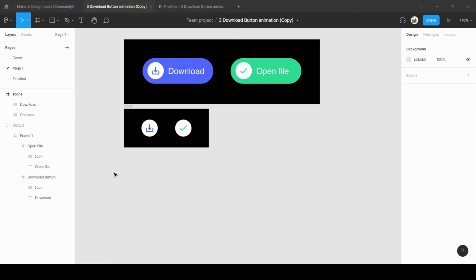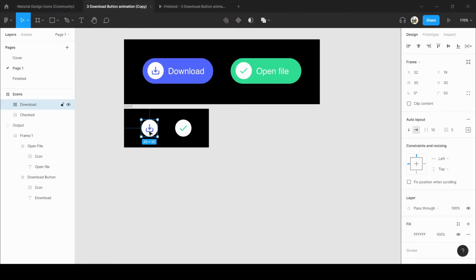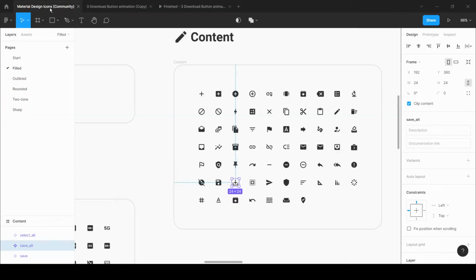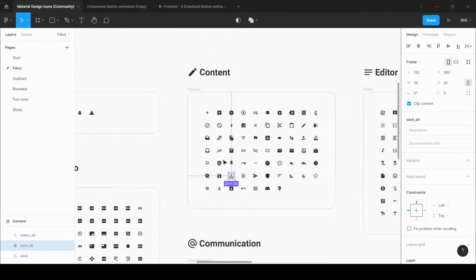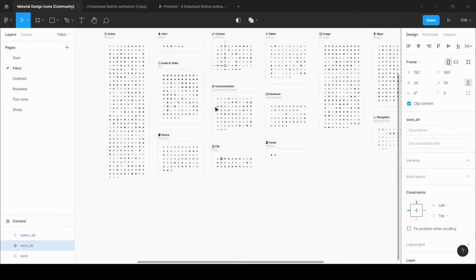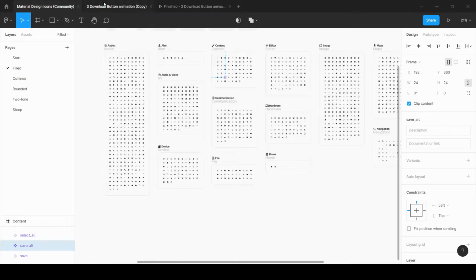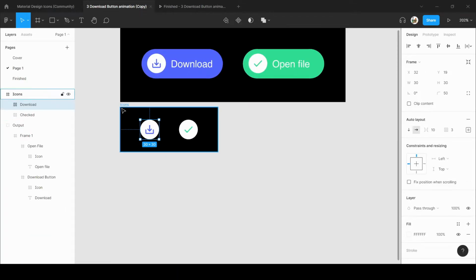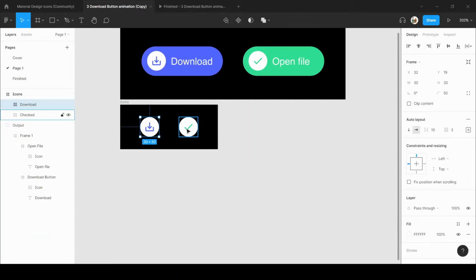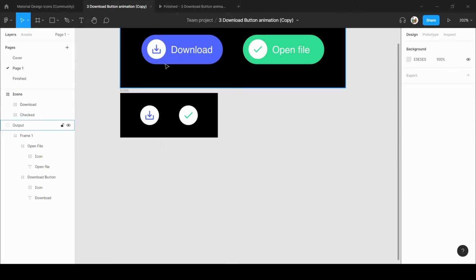So here I am in the Figma artboard. These are two designs we are going to achieve, and these are the icons. One is the download icon and the second one is the checkbox. I have used these icons from Material Design icons, which contain a huge set of icons. You will find this in the community section. So here we have this design, and now we'll start building this structure.